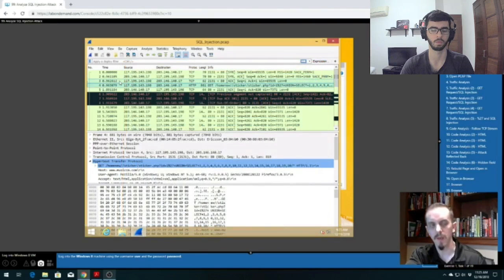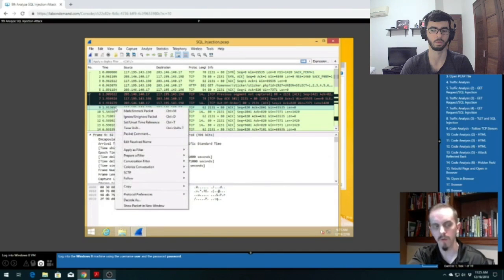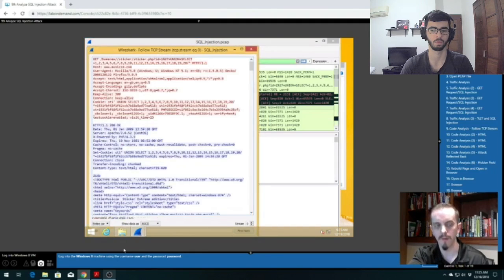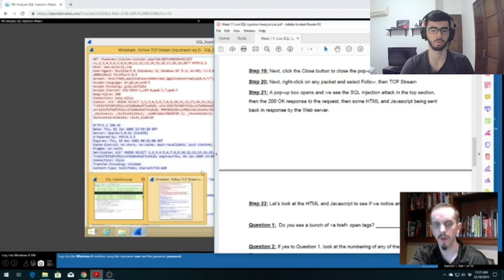Now we're going to right-click any packet. It doesn't matter which one you choose. I'm just going to choose a random one, like number 9 for my example. When we right-click on it, we want to go down to Follow, and then TCP stream. It's a little more than halfway down the page. It's going to open another pop-up box for you. Once you've done that, go back to your lab document.